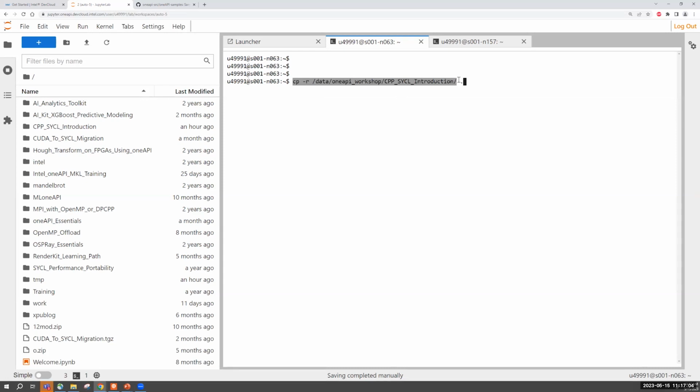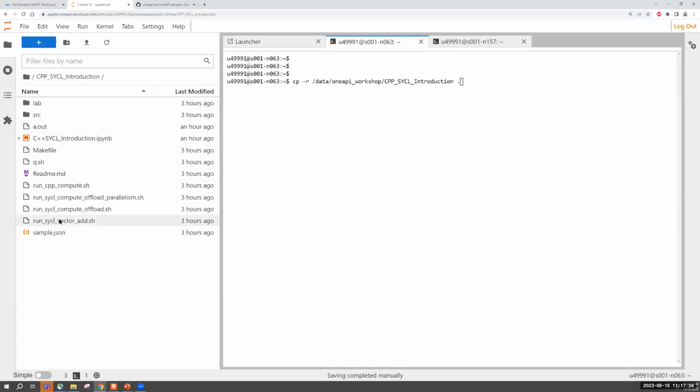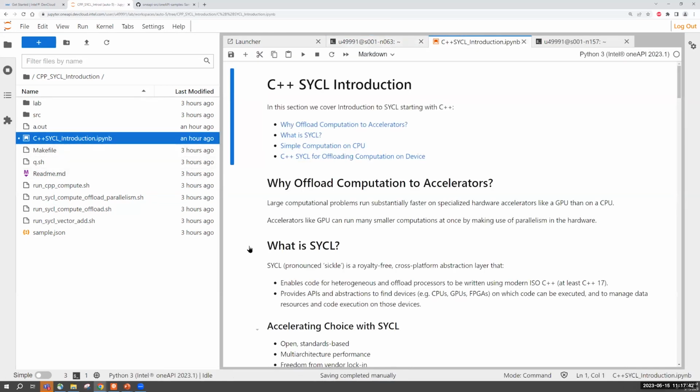So this will copy the workshop content from our data directory into your local directory. Just paste this into your terminal, and this should copy the entire workshop content to your local directory, right? If you run this, you should see a folder called CPP SYCL Introduction on the left-hand side. Once you have this directory, we'll go inside that directory, and then you will see the Jupyter notebook file with this IPYNB extension, right? You can double click on this, and this has all the training material for this introduction topic that I just did.